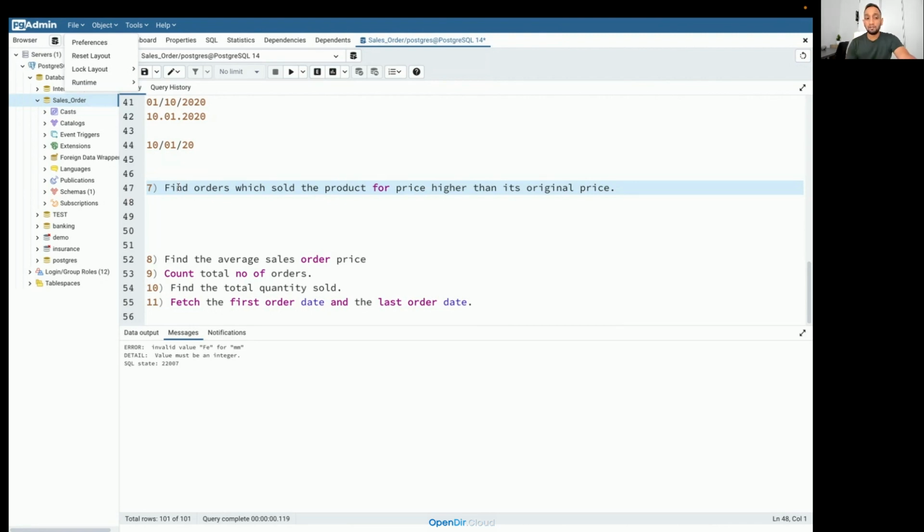Okay. The reason why you need to use two tables here is that they're telling us to find orders. So they're telling us to find only orders. So it looks like the only thing that we need to display is the order details, right? But they're telling us which sold products for prices higher than its original price. So first of all, we need to know in the orders, whenever a product was sold, what was the price of that product specific to that order.